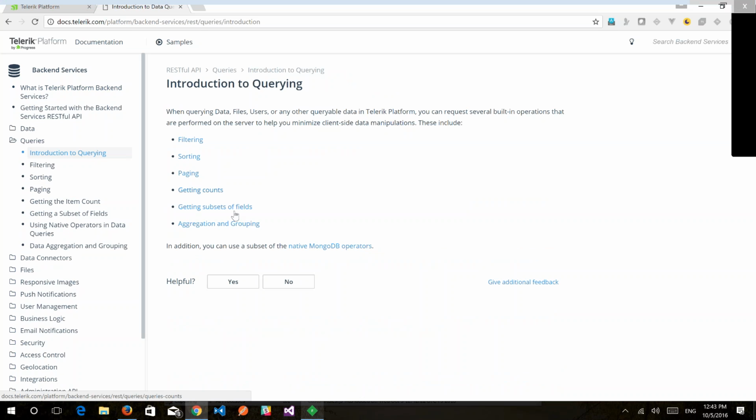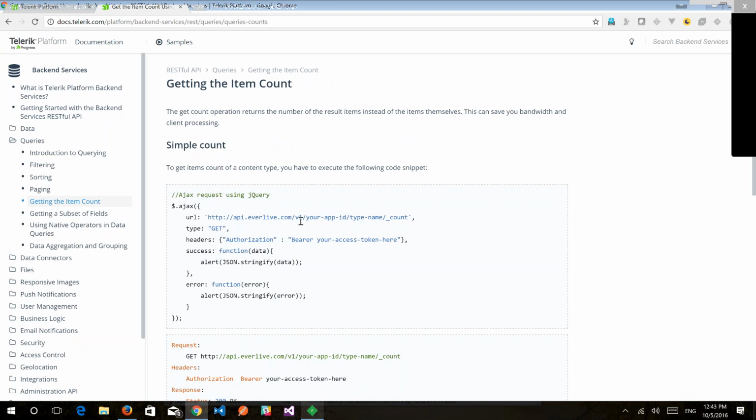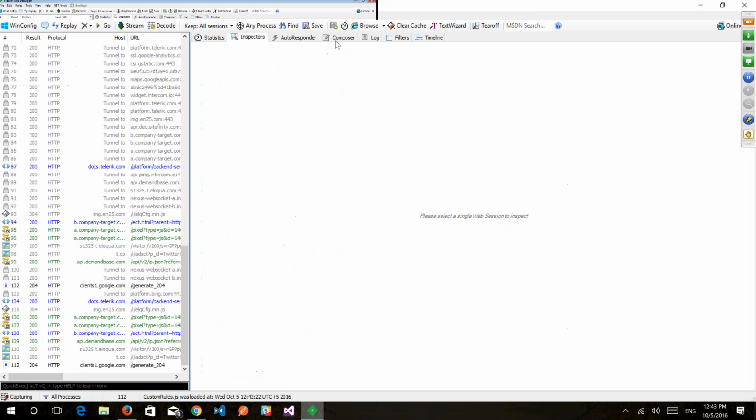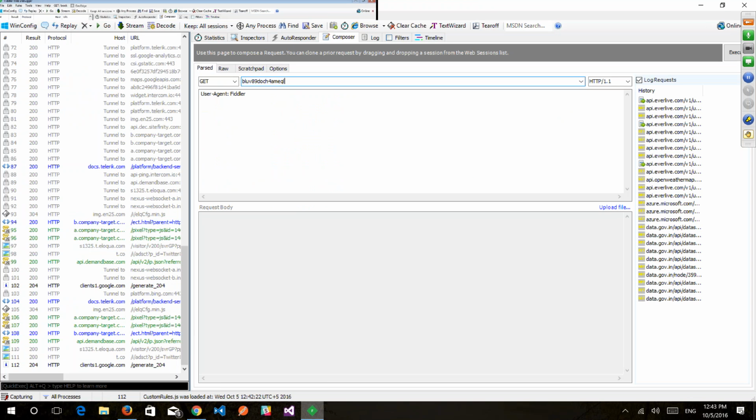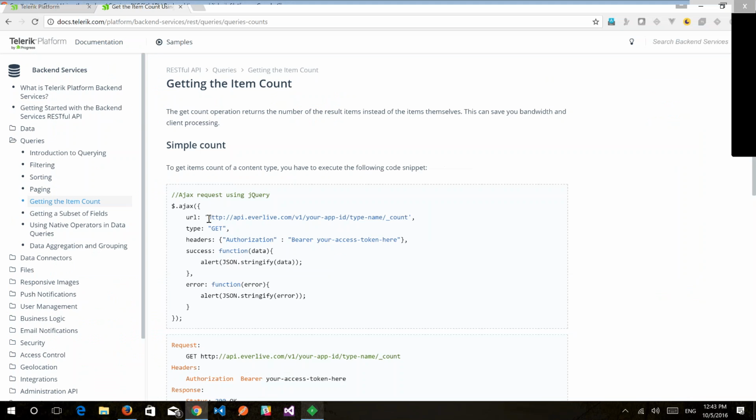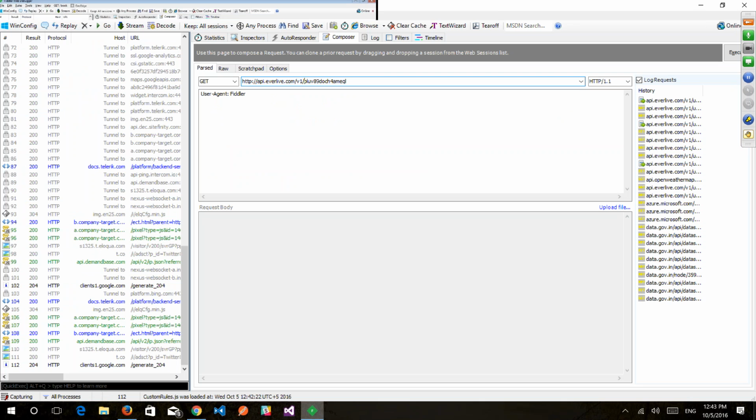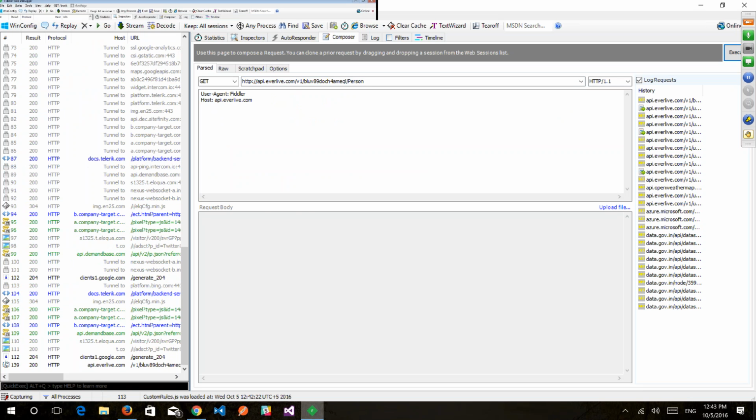Yeah, so this is api.everlive.com/v1/ my app key, so that's it. So let's come back here. We will go to Composer, and I'm going to paste my API key. So what I need is HTTP API everlive v1. So that's this one, and then all I need to do now is just say person, because that's my type name, right? So now I'm going to say execute, and here is the execution.